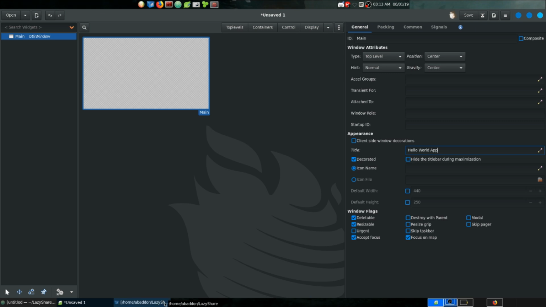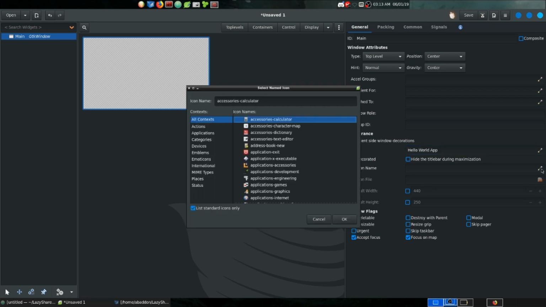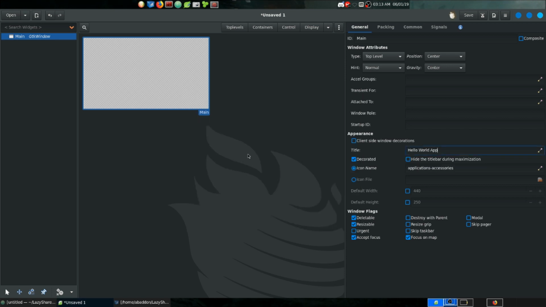So if you look at the panel here, we have icons for each of these little applications, right? So that's how you set the icon for your application. And in this instance, I'm going to use the icon name and click the little wand there and select an icon for us to use. And I think this one right here is fine.